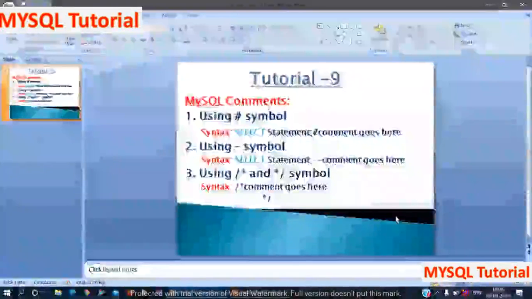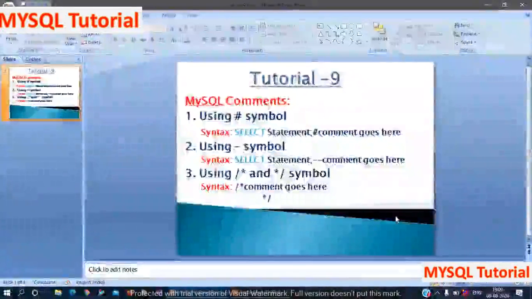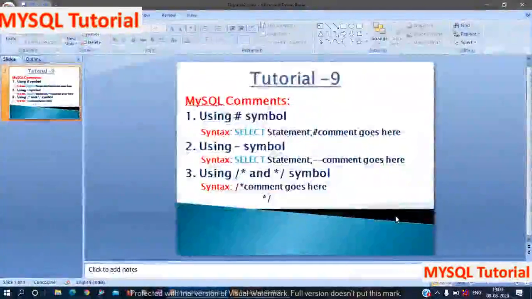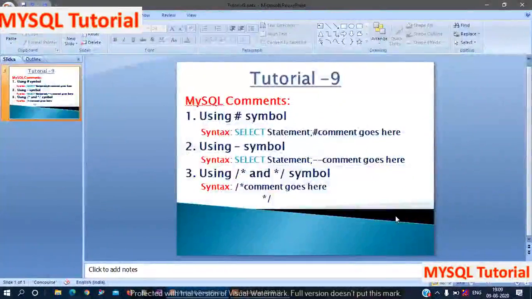Guys, in this tutorial we will learn MySQL comments. A comment is a programmer-readable explanation or annotation placed in SQL queries. It is used to make SQL statements easier for humans to understand. In MySQL server, we can write comments in mainly three ways.